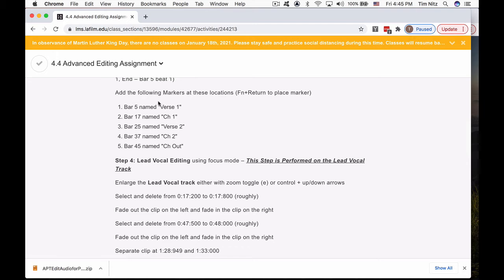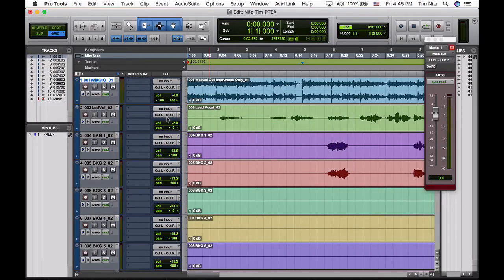Okay, then add the following markers at these locations. You hit FN return to place a marker. So the quickest way to do this is we want to go to bar 5 and label that one verse 1. And then we want to go to bar 17 and label that chorus 1. So we'll go to bar 5. You can just do that by clicking up here on the main counter, type in 5, hit return. And that's where verse 1 starts.